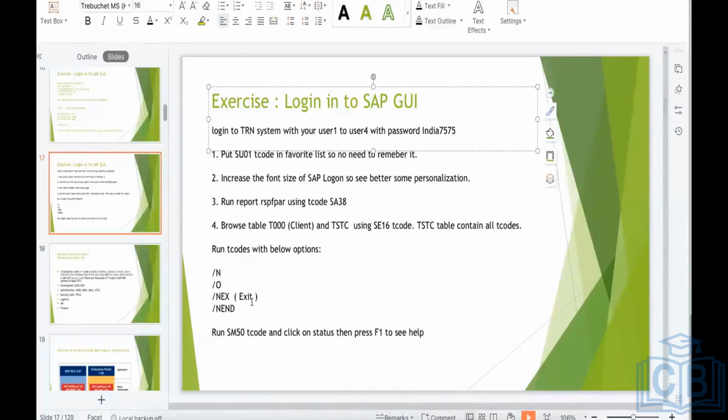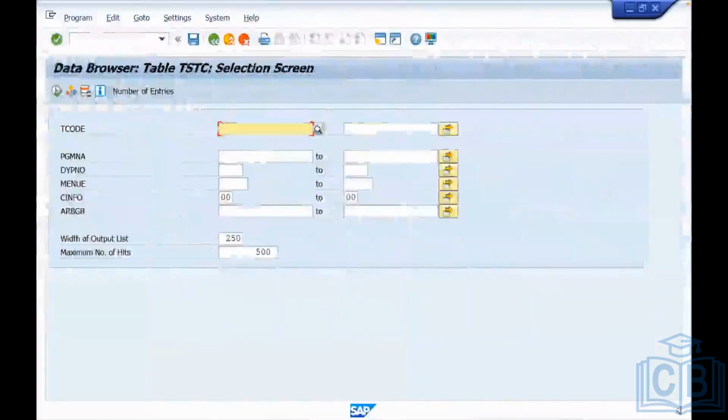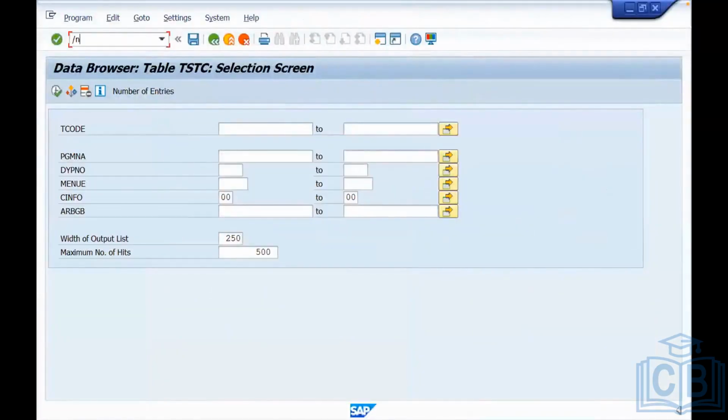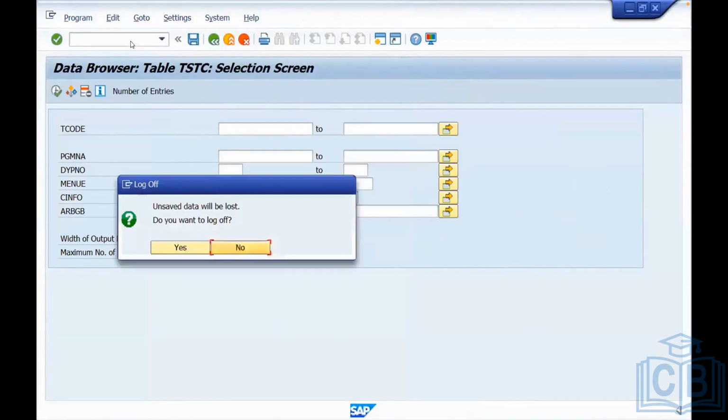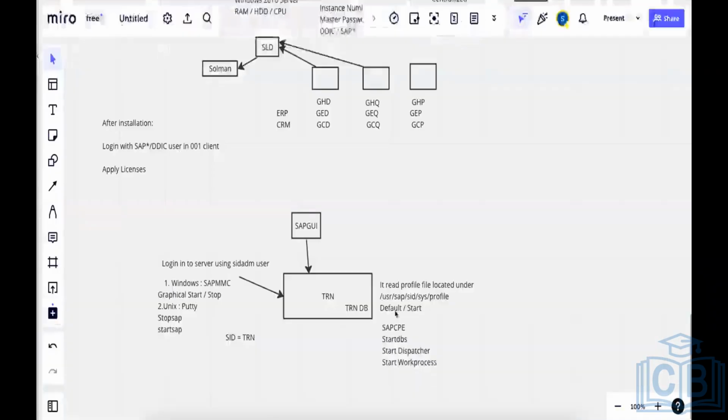What is the difference if I type in /N or if I type in /NEX? /NEX will exit with a confirmation message. And /O is for opening a new session. /N. Now run some T code and check the status.